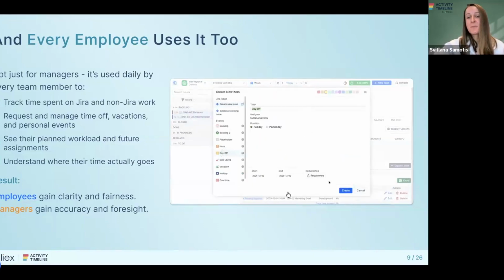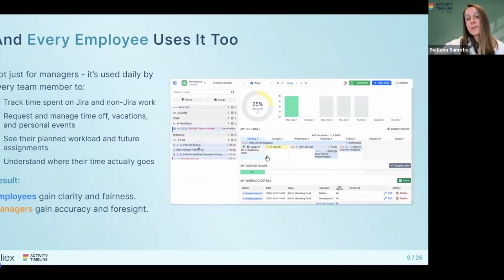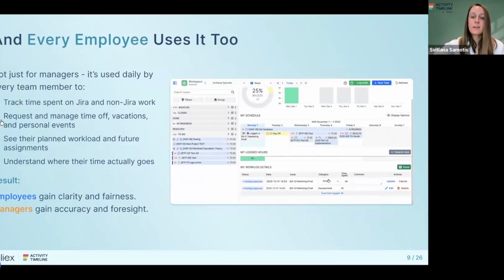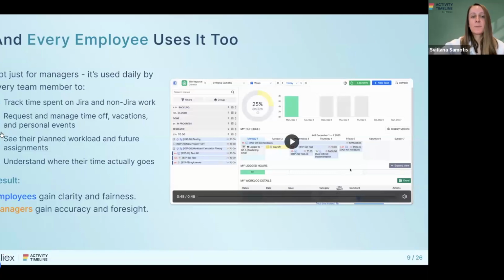That's also important if you have independent employees and they can work on their own. Create time off, manage backlog, close tasks, schedule them, or update worklogs. If you made a mistake, perhaps you can update the category, comment, time, and so on. So this is how an employee in the end uses it.